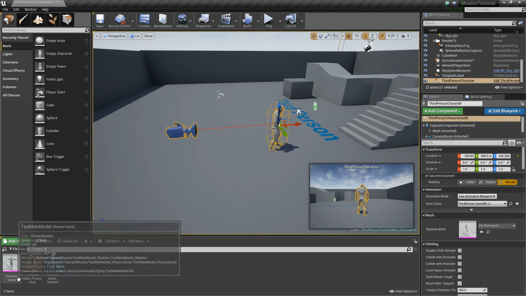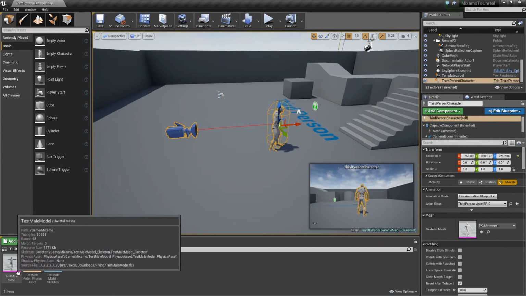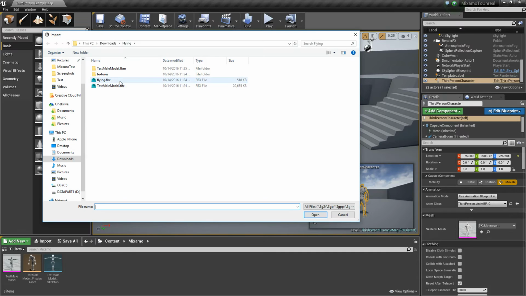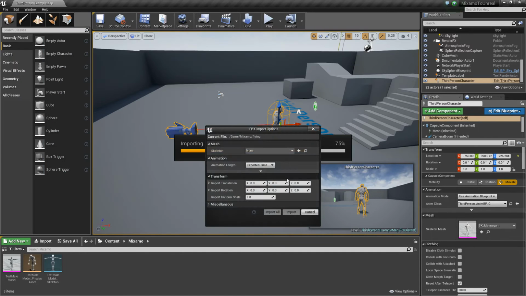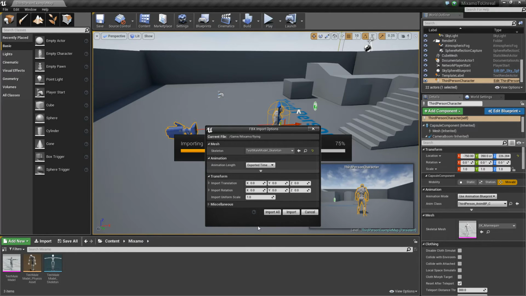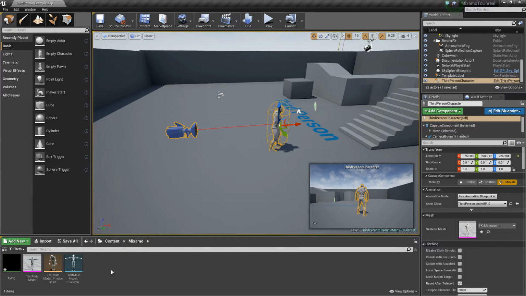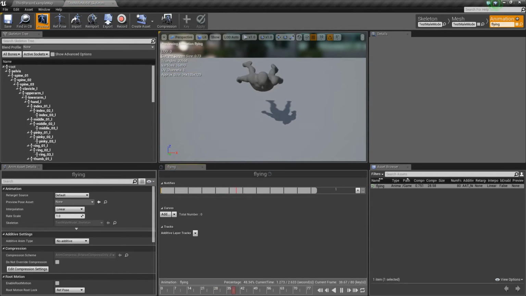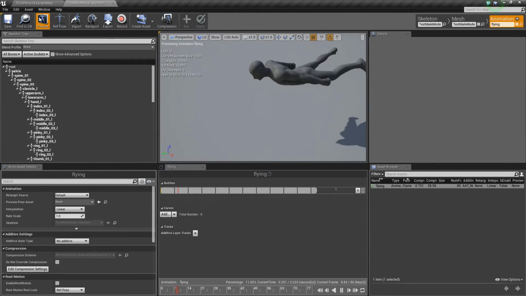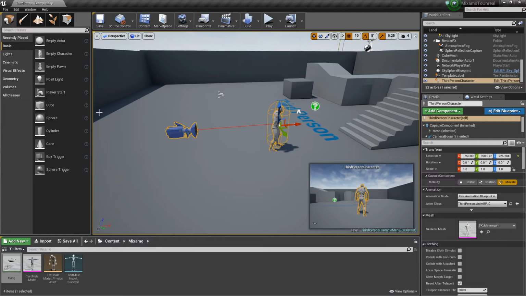Now I'm going to delete this base animation here because we don't need it, but then hit save. Now that we have the skeleton, we can import the actual animation. So we'll right click again, import, choose that flying animation. So open that. For the skeleton, we'll choose the test male model, the guy we just imported. Okay, import that. Awesome. If we open this up, you can see here he is, he's flying. This is great.